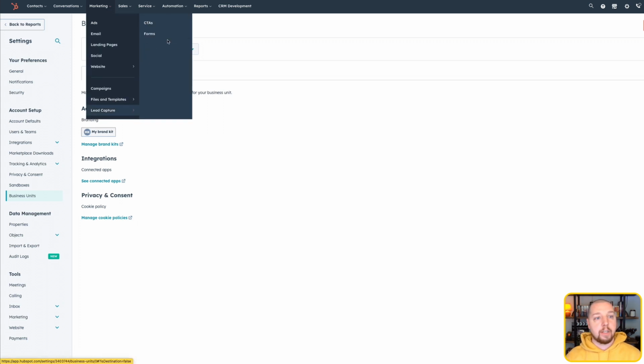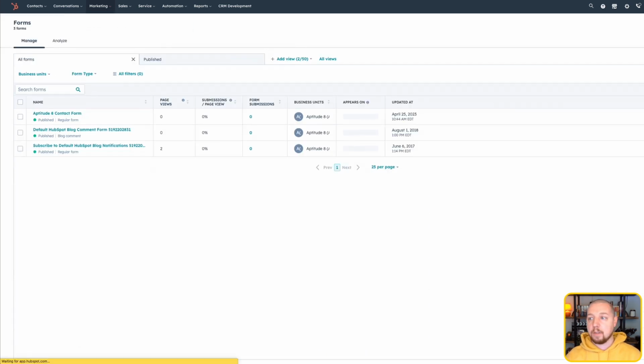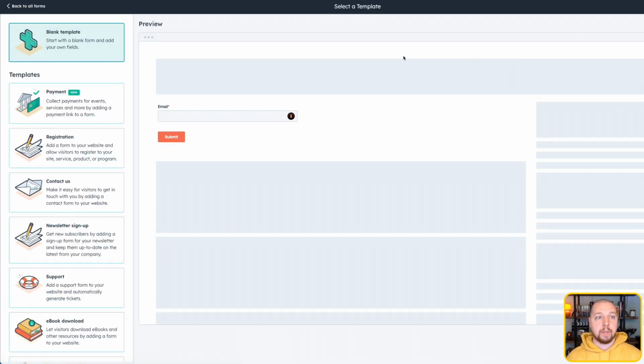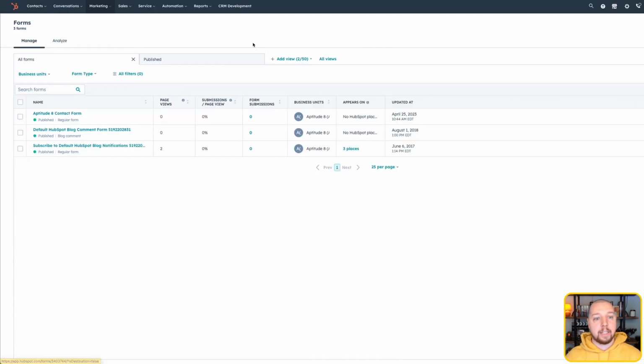So for example, if we go to create a form and I select a new form, you will see right here at the top, you have to select a business unit. So this removes the step that we talked about in the custom properties section where you have to create a hidden field that sets the business unit. This will automatically assign contacts to a business unit when they interact with an asset that was created for that business unit.